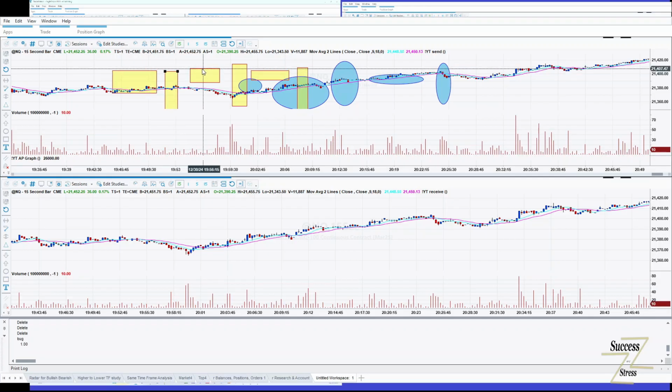No control on that one. Control on this one, click it. No control on this one. Control on this one, click it. No control on this one. Control on this one, click it. No control on this one. Control on this one, click it.